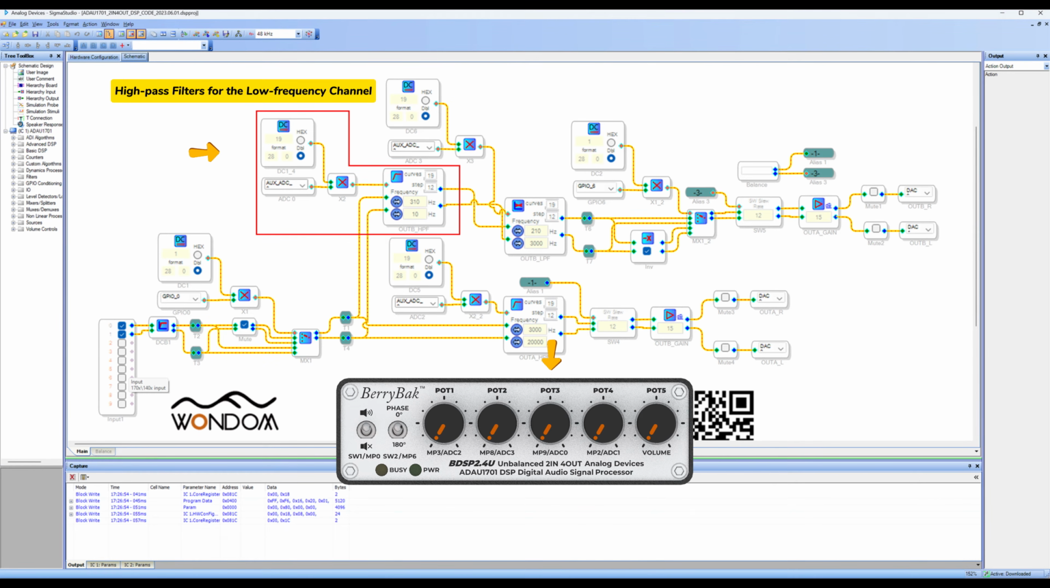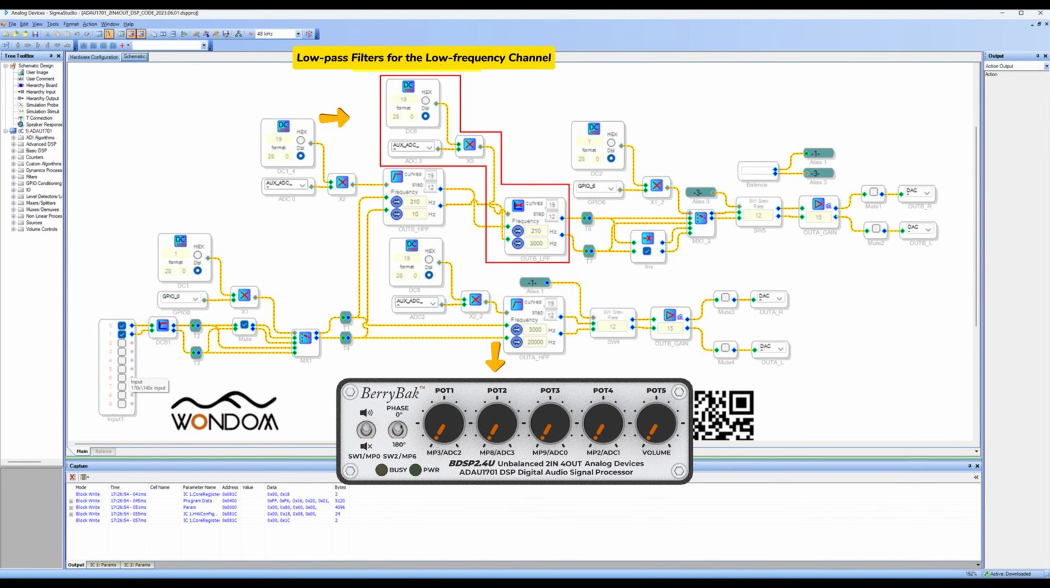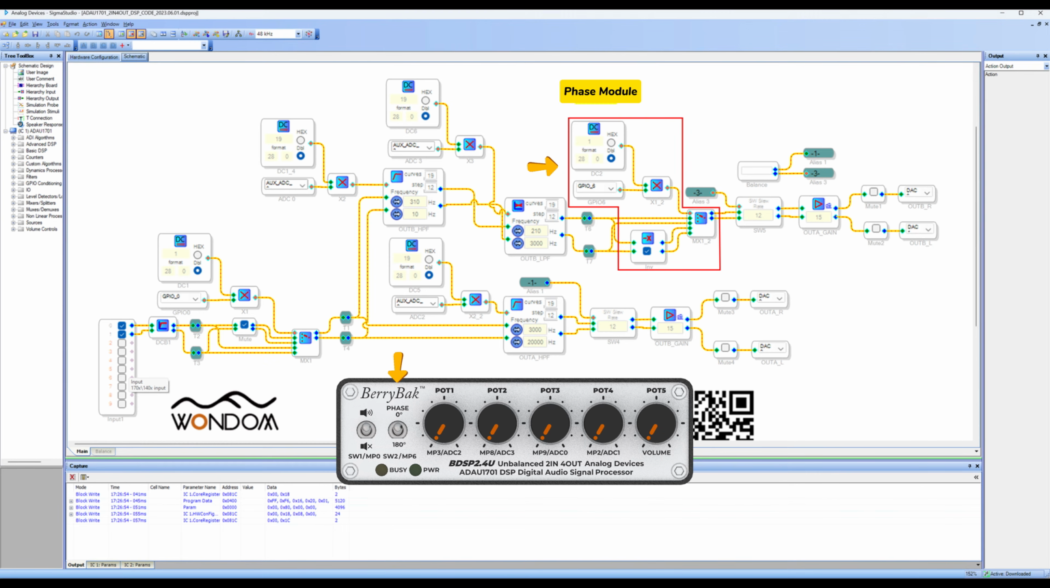These modules are used as high-pass filters for the low-frequency channel, corresponding to the front panel MP9 or ADC0 pot 3. You can see that the default cutoff frequency adjustment range is 10 Hz to 310 Hz. This adjustment range can be customized based on your preferences and speaker specifications. The following modules are low-pass filters for the low-frequency channel, corresponding to the front panel MP8 or ADC3 pot 2. The default cutoff frequency adjustment range is 210 Hz to 3 kHz, and likewise, it can be adjusted according to your preferences. Next is the phase module, corresponding to the front panel phase switch SW2 or MP6.